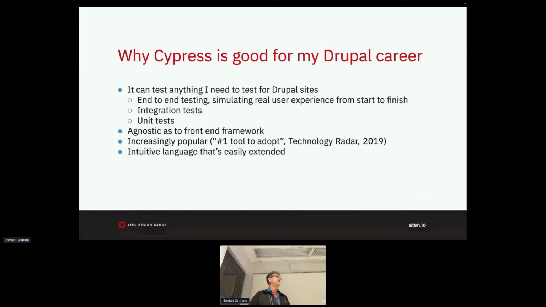I want to speak to why Cypress testing is good for my Drupal career. I'll start by saying it can test anything I need to do in Drupal. So it doesn't matter, as I said earlier, what the front end solution is. It's end-to-end testing. I can do integration tests. When I began with testing for Drupal, I learned that front-end technologies can be much more tricky for testing. It's a more difficult setup.